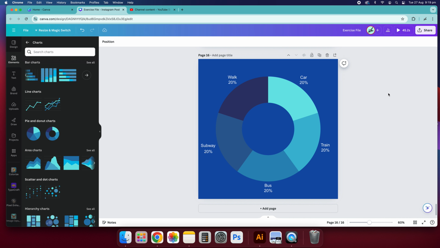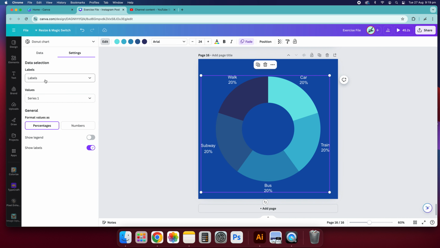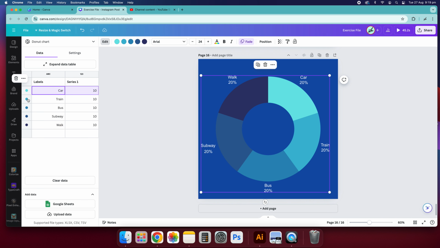If you ever click out and click back in, it will always bring up the chart settings and the data. This is where you can choose your labels, values, change it to numbers instead of percentages, and also show the legend. But it's probably better this way, if you think it's better. You can turn the labels back on. Obviously you can change the color for each of these through your toolbar window as well.